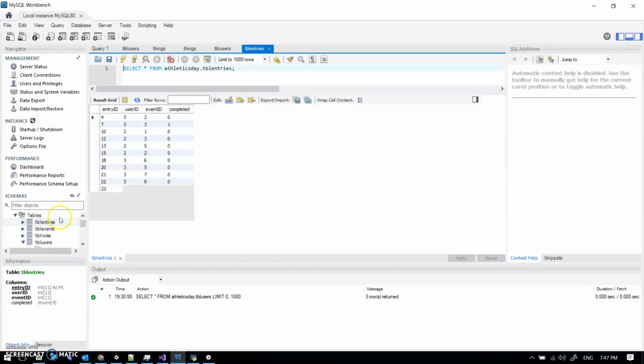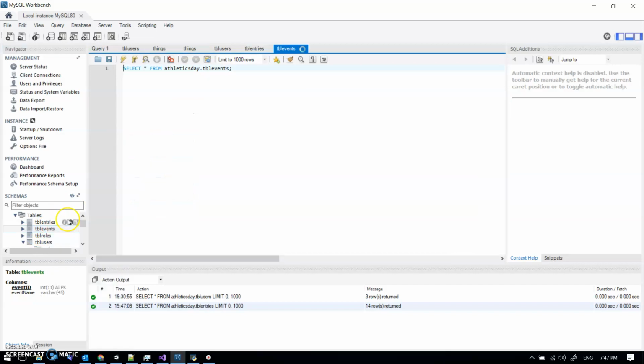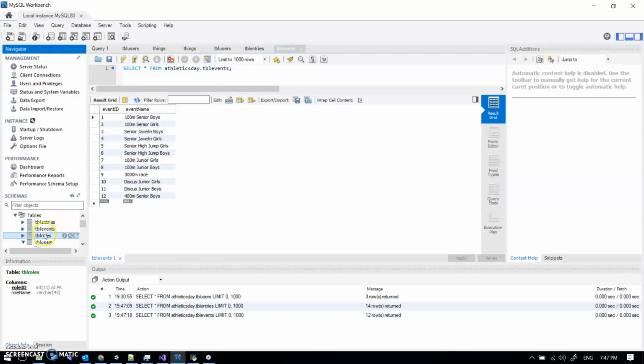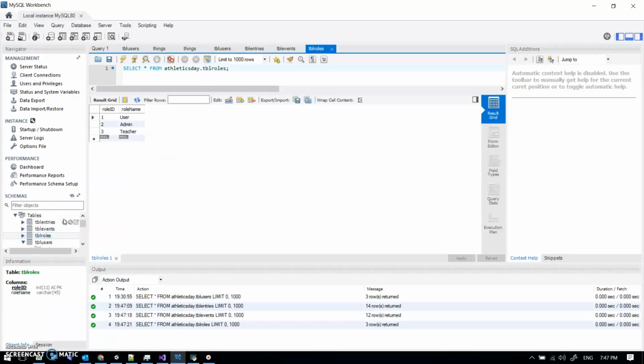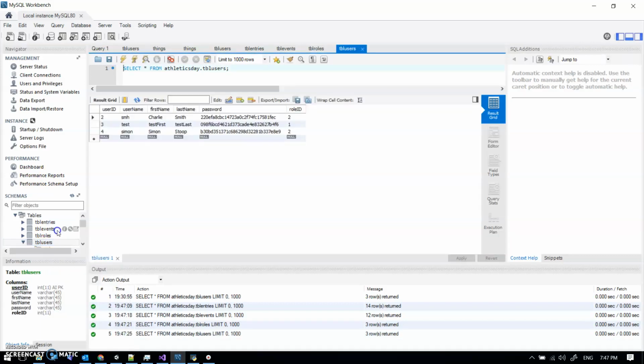So there's the entries. You can see this is me being entered for events, user entered into an event. I'll talk a lot more about that in relational stuff. This is the events. This is the roles, which have been separated out, and these are the users. So that's the structure of the database, which you can replicate if you want to replicate this exact thing. Well, I'm assuming you're just going to use it to learn from and adapt and make your own program.